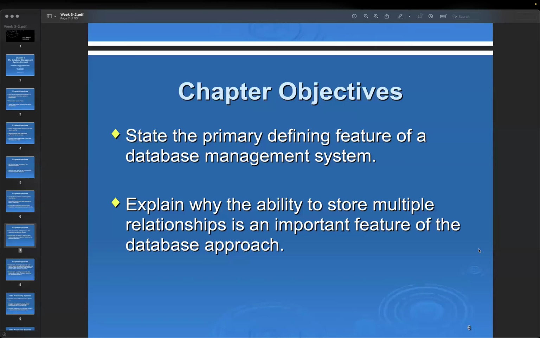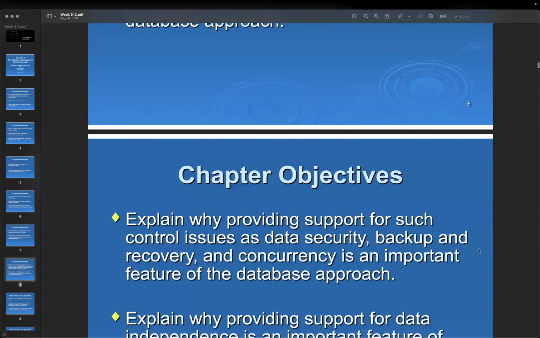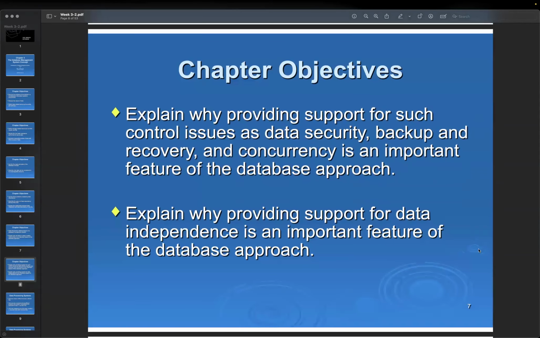Of course, we talk about the reason, but we also use NoSQL, a non-structural database. Of course, there's some reason why we still need to keep multiple relationships, while sometimes nowadays we don't care about the relationship. There are pros and cons. Also, we try to cover support for control issues like data security, backup, recovery and concurrency. So we know these are important features of the database approach. It also supports data independence. So you know what data independence is, and it's an important feature of the database approach.